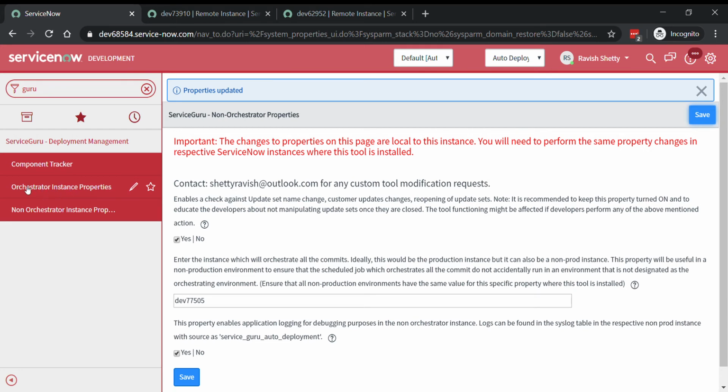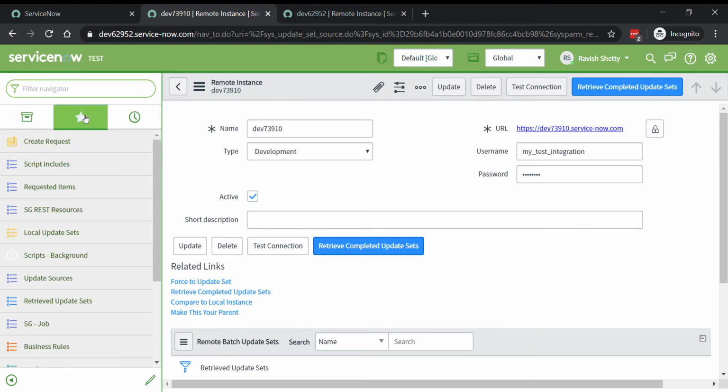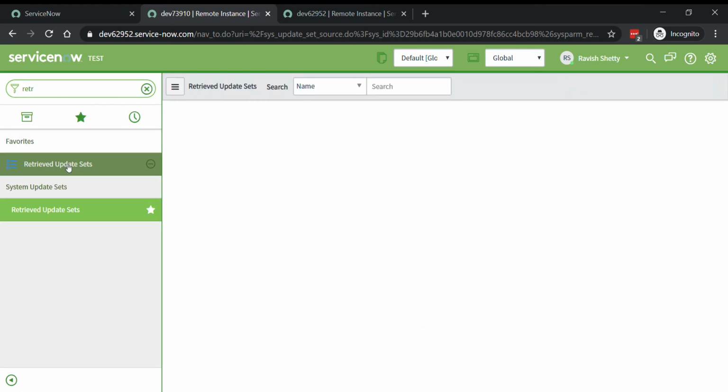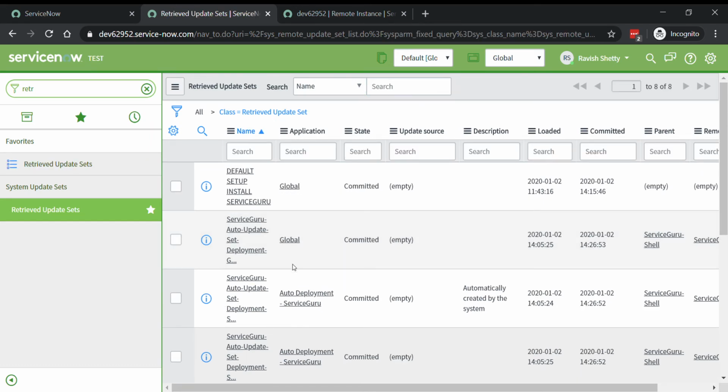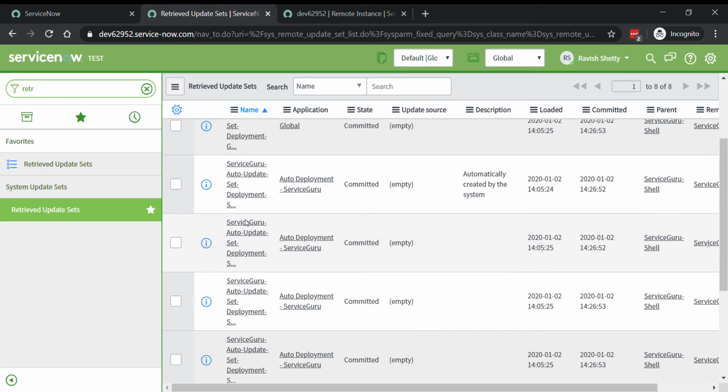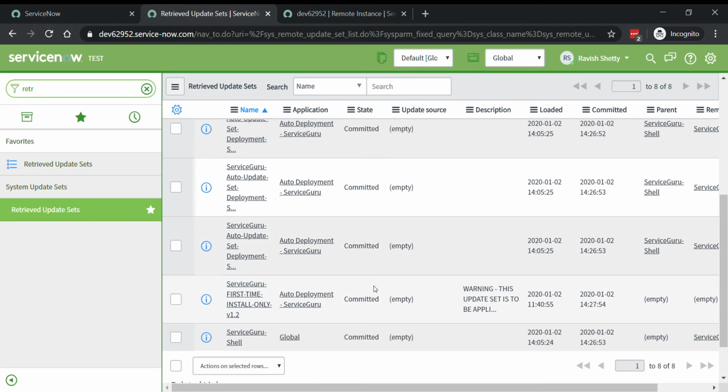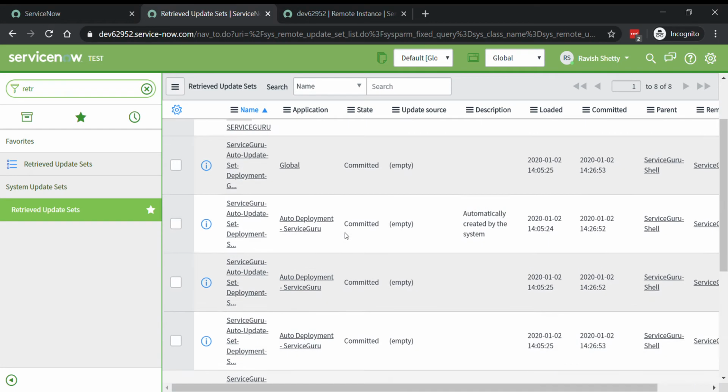For the orchestrator instance, I won't be setting any properties, as I don't intend to use the dev instance as the orchestrating one. So I would move ahead to a test instance. I need to do the same, install the update sets first. For the convenience of this demo, I've already installed all the update sets.